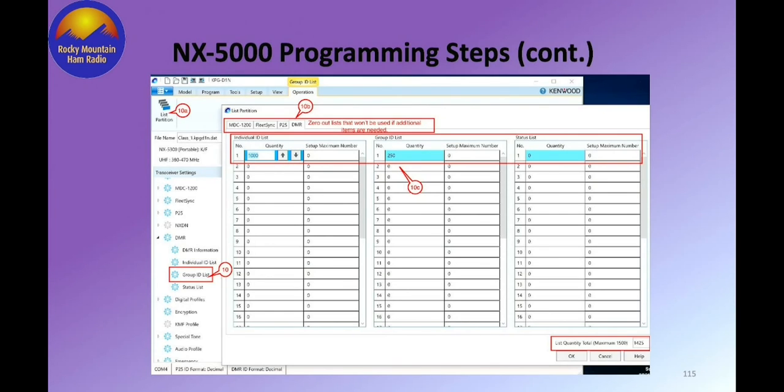I know some people, at least with the Chinese radios, are contact junkies, and you can have up to 3,000 contacts. In the 5000 and the 3000, you can only have 1,500 contacts. That includes all your group IDs, and that includes if you've got P25 and your individual IDs. So you can go ahead and partition out the table.